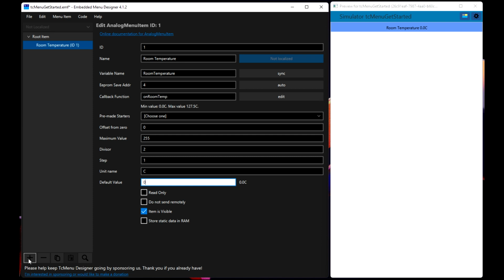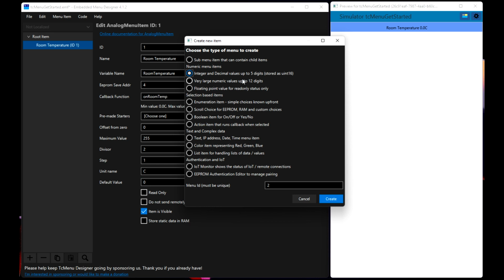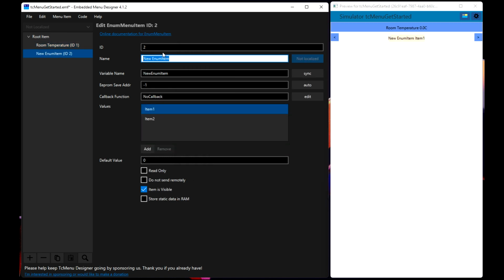So now we can go ahead and create the next item. The next item will be an enum item. This allows us to have choices that are hardwired up front, basically. They're going to be stored in the flash, so they can't be changed. If you need an enum that changes at runtime, or it has more complexity, you can use a scroll choice item. It gives you a much wider range of options. But for now, we just need 3 values, and it's called room conditioning. So we'll just set that up.